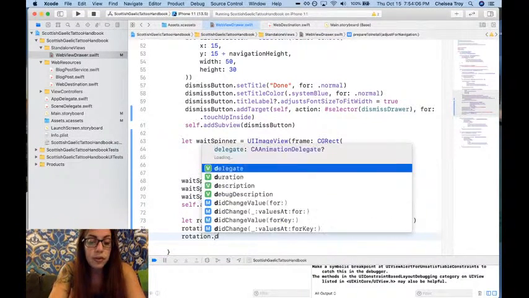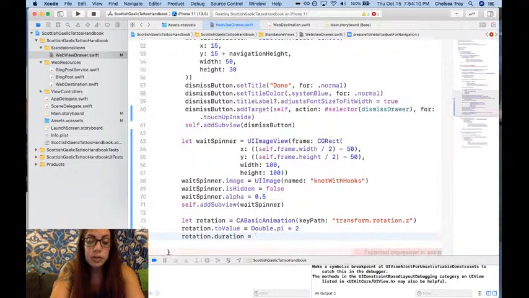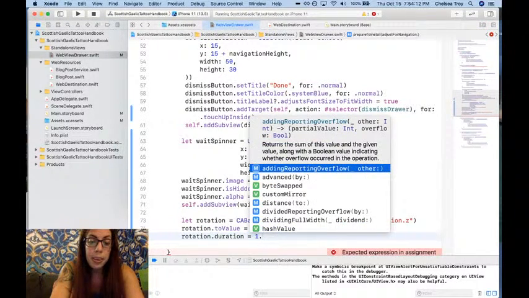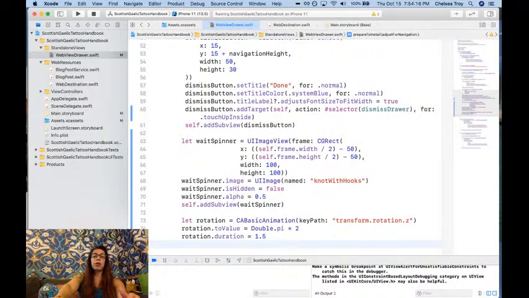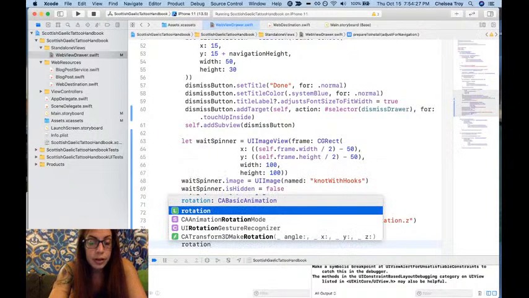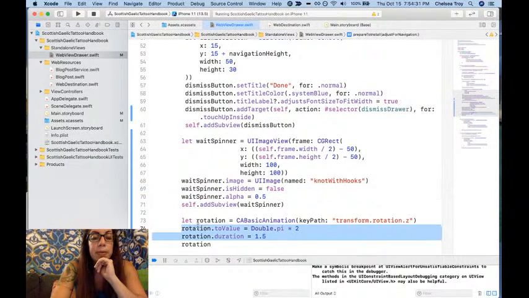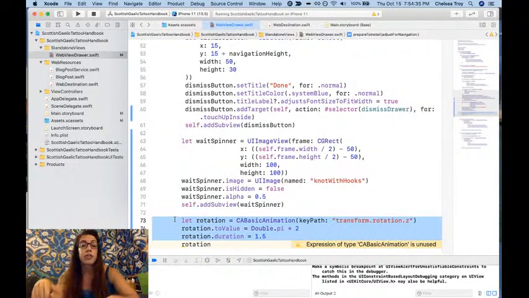Now we have to set duration. The smaller this number is, the faster it's going to go. Let's start with 1.5. I have a feeling a 1.5 second rotation will look good, but we'll see. I could be wrong. Great. So then there are a couple different things that we can do here. Because what's going to happen if we just leave it like that is it's going to rotate all the way around once, and it's not going to keep going. We need it to repeat.